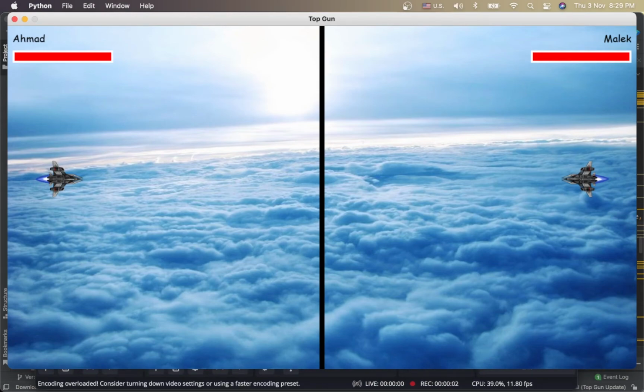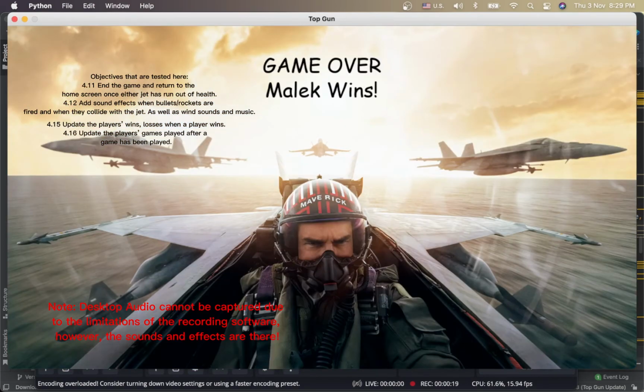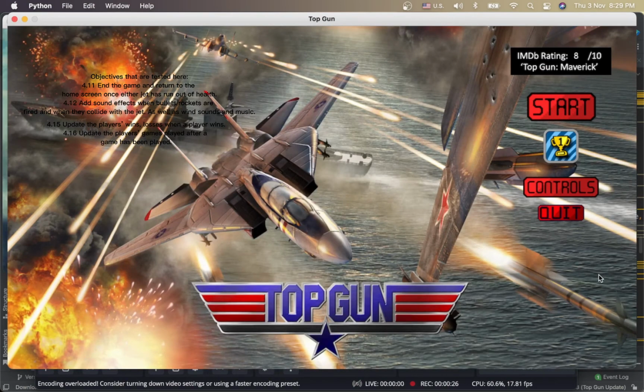Okay, we have restarted the game. So let's go ahead and just play the game out normally. So let's go ahead and make somebody win. Okay, looks like Malik's gonna win. Boom. Okay, so here's the game over screen. It says Malik wins. So when the game ends, the users are returned to the home screen if their jet has run out of health. Okay, let's check on the leaderboard and let's see what that looks like.